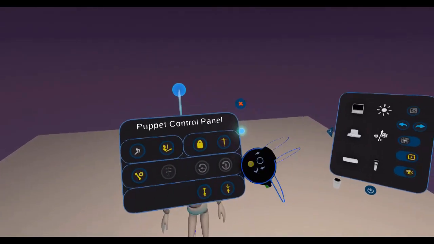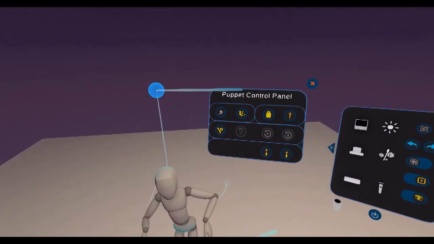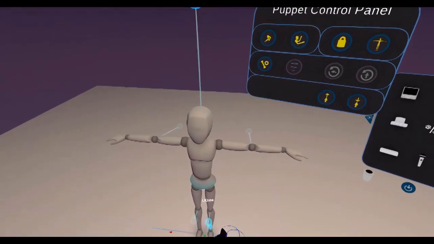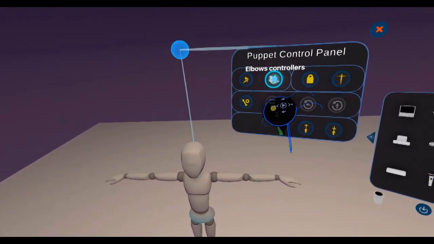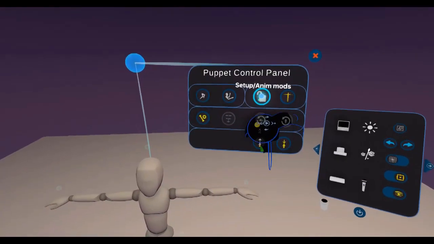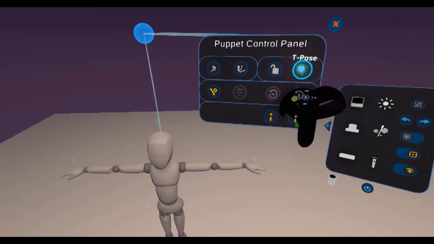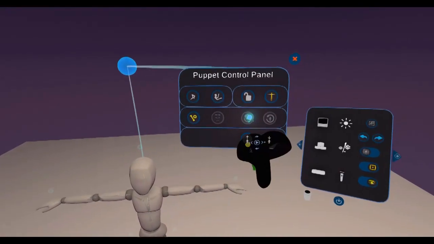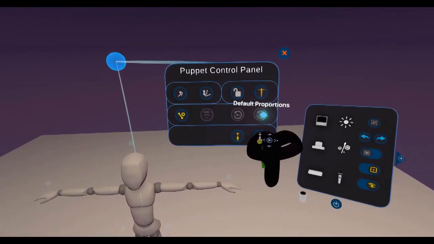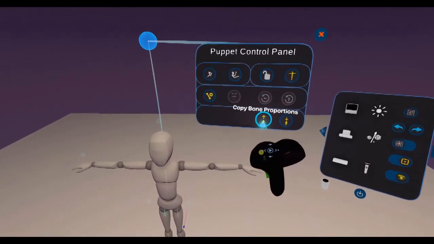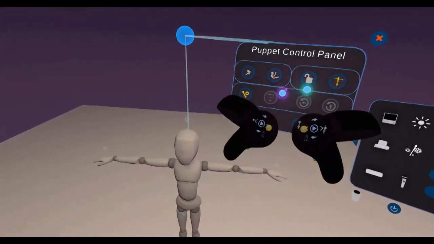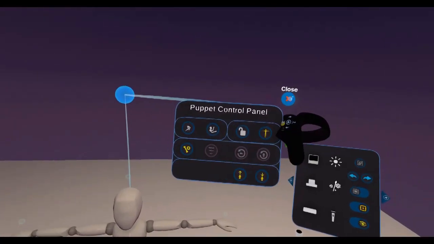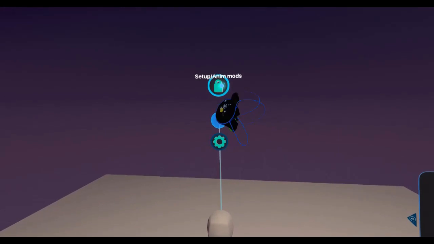Under that is a control panel. This is a new addition to Tvori. This allows us to have knee controls and turn off our elbow controls, or both. We can unlock and lock the puppet here as well. Reset to T-pose. We can change the proportions of the bones, mirror those changes, as well as go back, undo, default proportions, copy bone and paste bone proportions. So this stuff is a little bit complex to go through in basics, but just to give you an idea of what it is and where it is. I'll just lock that puppet.